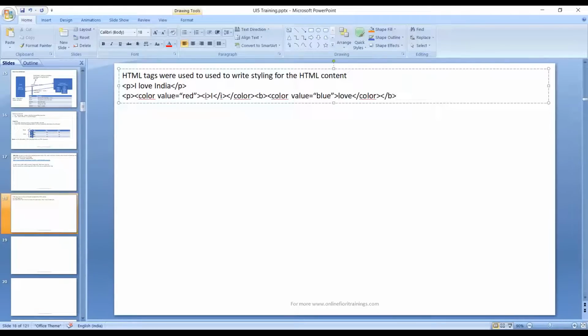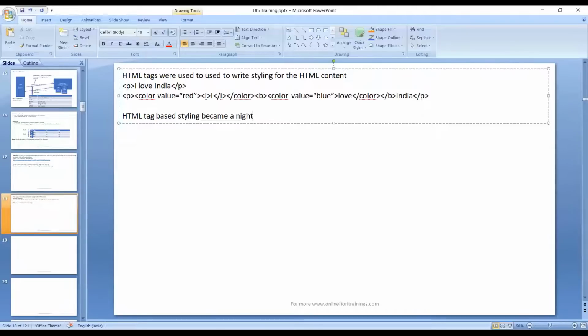Now you see, guys, with this small sentence, how difficult it is to manage these tags. Look here, the complexity of managing. And imagine if you have a whole length of a big HTML page, how complicated and cumbersome it becomes to do tag based styling. So this was the main challenge working with HTML, this kind of styling using HTML tags. HTML tag based styling became a nightmare for developers.